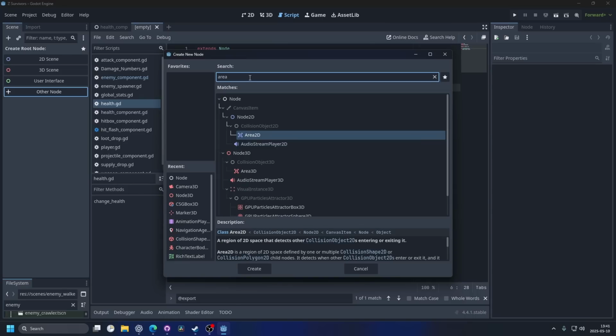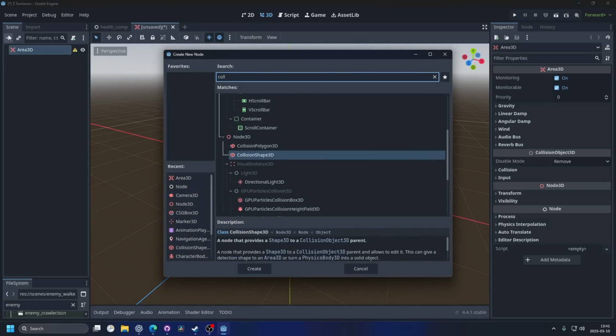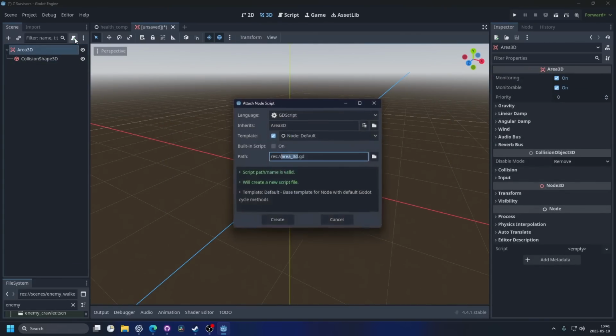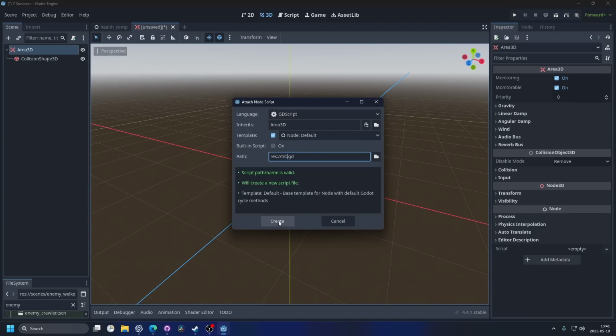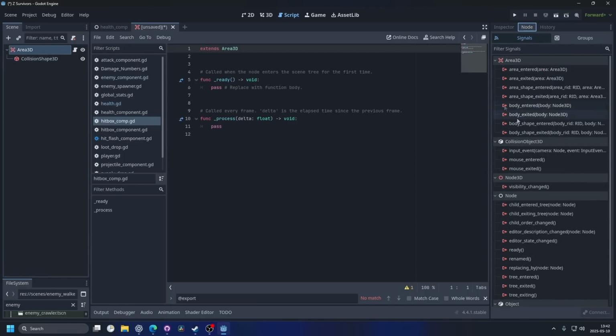So let's say this one would have an area 3D. You have to give it a shape, so collision shape 3D, then give it a shape or a sphere, and then make a new script on it. I'm gonna call this the hitbox underscore comp, and then select area 3D, hit the node tab, and on the signals I can do area entered. This will look for other areas in the scene. If I take body entered, it will look for bodies, like character body and so on. But for this example, I'm going to use area entered.